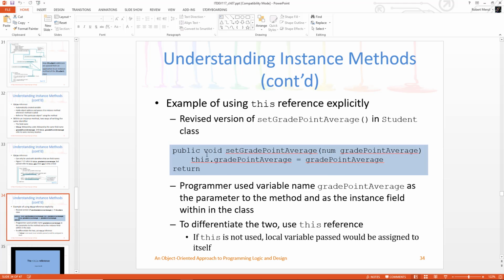I have to put the this in then, because this grade point average right here, the one on the left-hand side, refers to this one, the one I passed in. This one, by putting the this here, is referring to the one that's the attribute for the class. If I did not have this here, what it's going to do is take this grade point average, which was passed in, and put it right back into itself. You need the this to clarify that, nope, this is the attribute for the class. So if you're using the same variable name that you're passing in as the attribute, you do have to have a this there.